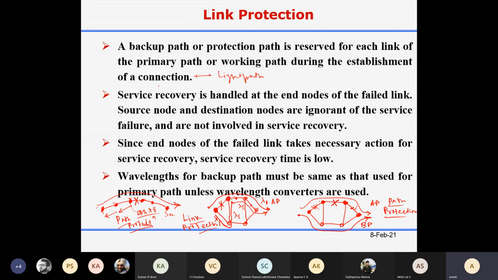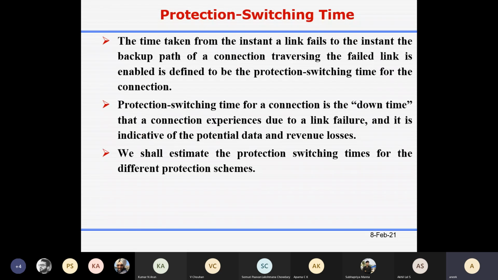Okay. So link protection, path protection is done. Then we are discussing the protection switching time. So protection switching time is the time taken from the instant a link fails to the instant the backup path of a connection traversing the failed link is enabled.